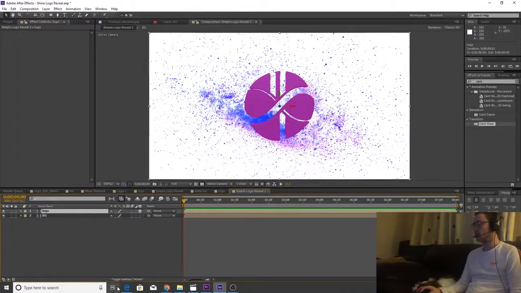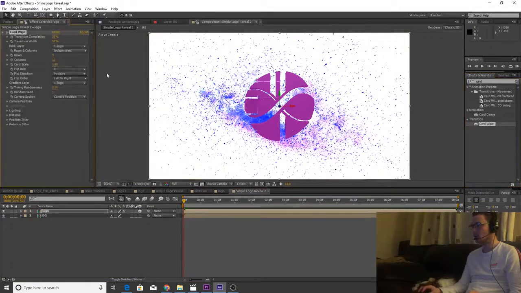logo. Now to start this animation, it goes like this. I'm going to type in card wipe in your effects and presets and put card wipe onto your logo. Now from the get-go, it already gives you an animation of such, which you'll see up here in the completion, which is pretty cool. But we're going to play around a little bit and see what we can do with this.